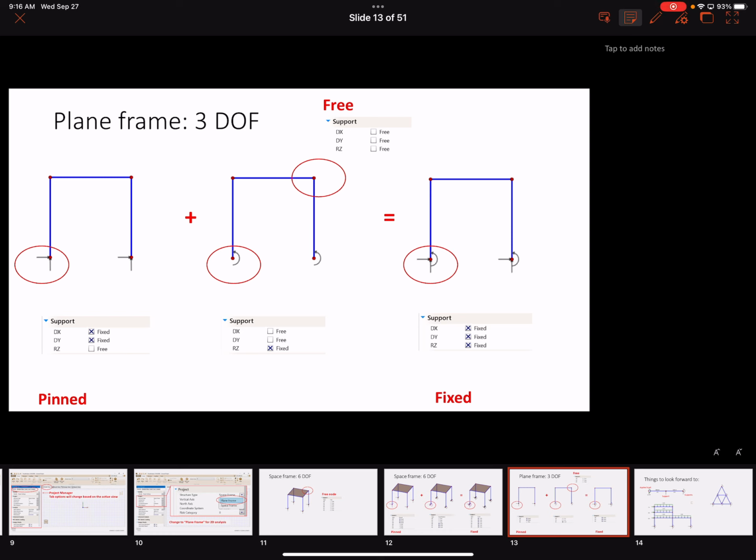Now, if we were just interested in a 2-dimensional frame, right, then we have 3 degrees of freedom. So a lot less stuff to check, right? A lot less boxes to check, a lot less things to think about. So your free node would have 3 degrees of freedom unrestrained. A pinned support would have 2 restraints applied, right? Dx and dy. And then in order to model a fixed support, you would have to add the Rz restraint.